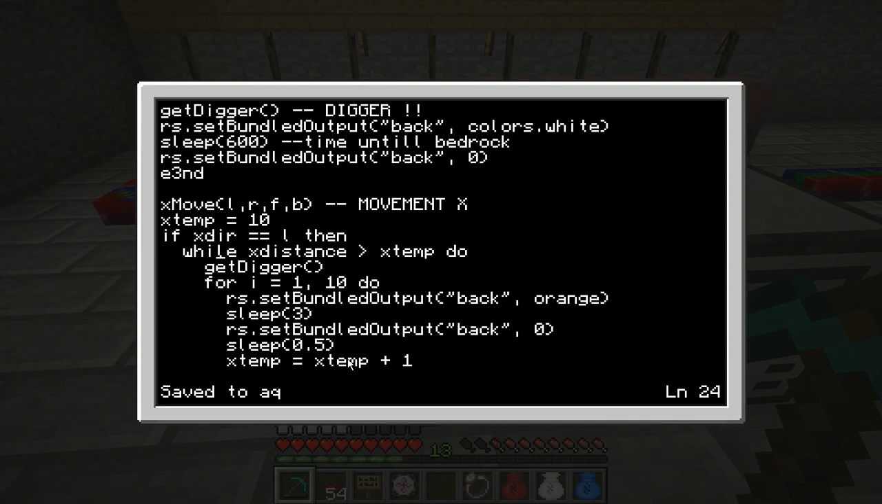So look here. While x distance, this can be 100 for example. If the x distance is 100, it's gonna wait until x temp gets to 100. And it's doing the digger, and then it moves this 10 times. X temp 10 times. So let's see if I can explain it here with the mouse maybe. If the distance is 100, the xtemp will be 0. Then it runs the digger. It moves 10 steps, 10 blocks. And the xtemp gets to 10.